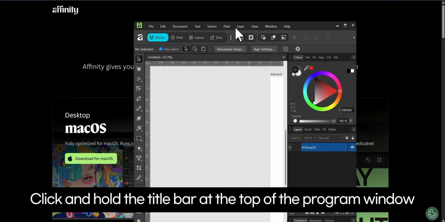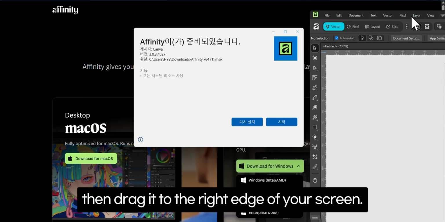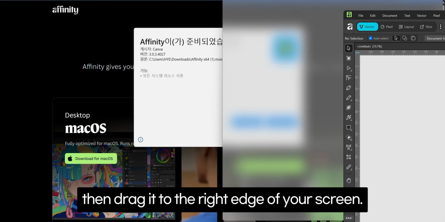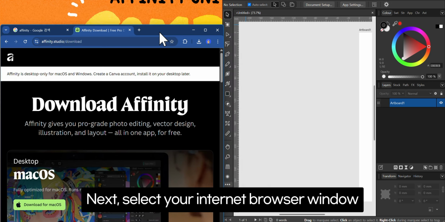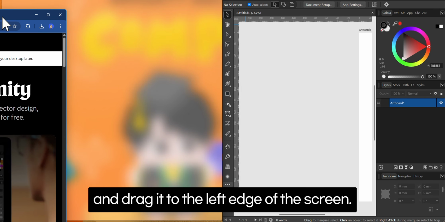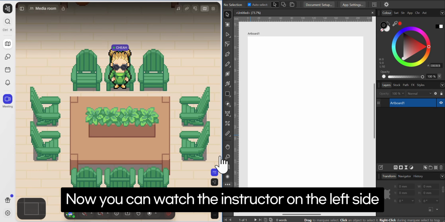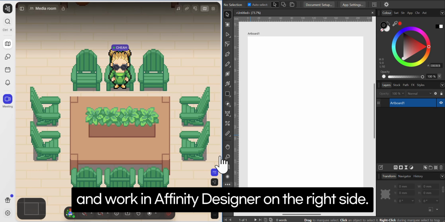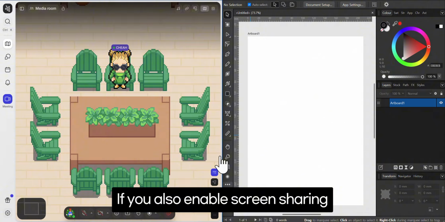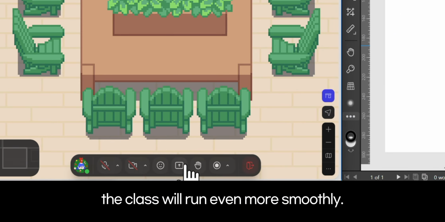Click and hold the title bar at the top of the program window, then drag it to the right edge of your screen. Next, select your internet browser window and drag it to the left edge of the screen. Your browser will then be fixed to the left half of the screen. Now you can watch the instructor on the left side and work in Affinity Designer on the right side. If you also enable screen sharing, the class will run even more smoothly.